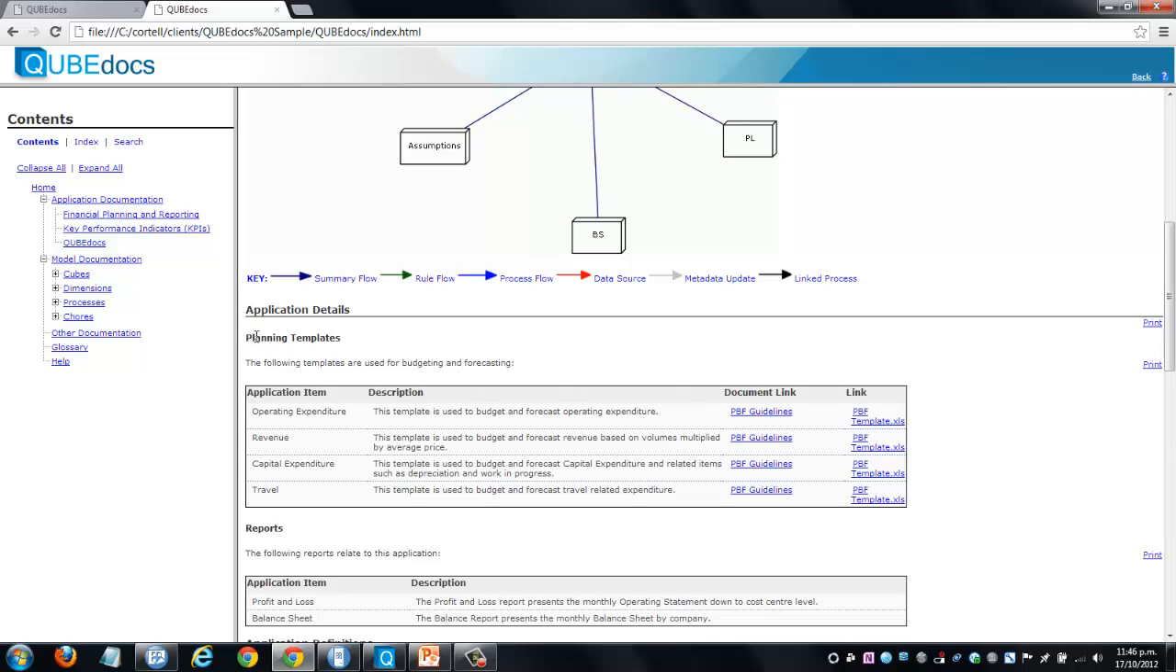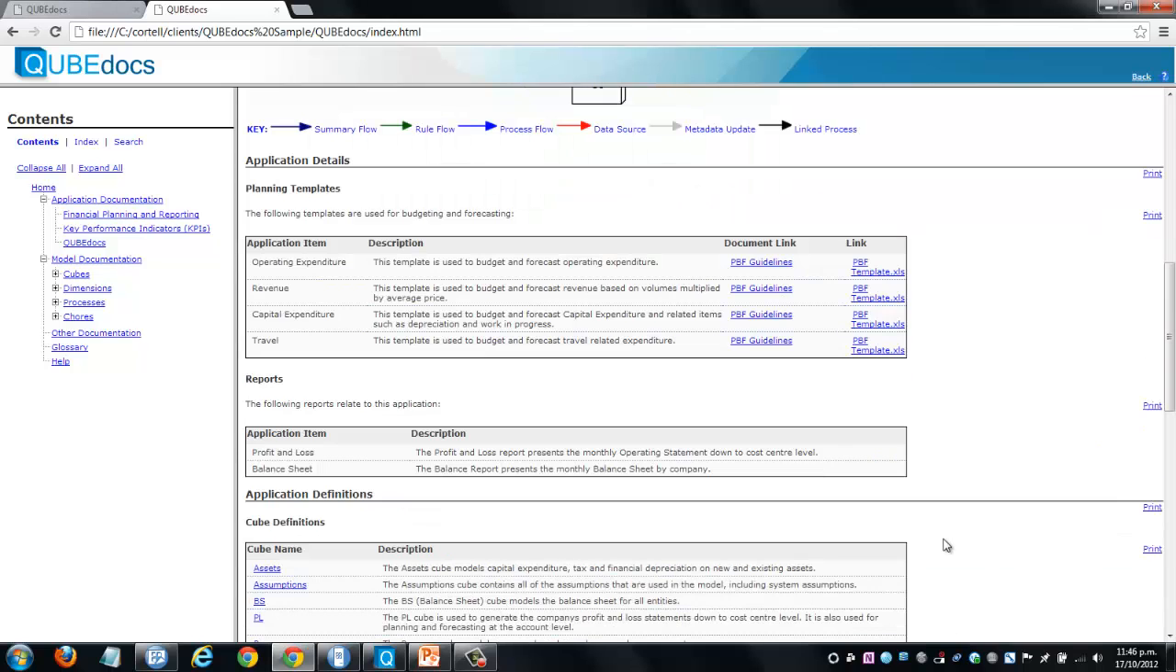Before, when we looked at the QUBEdocs application, we had views and we documented them. Here we're documenting planning templates and reports. So you've got the ability to set that up however you please.